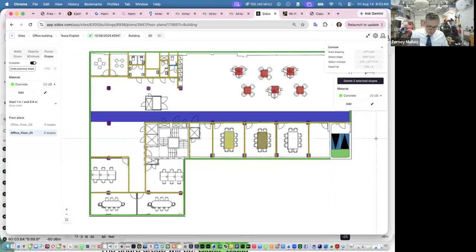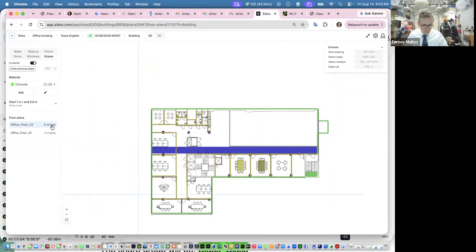Probably not. Control C. If I come over here, Control V. Okay, copy, paste in slopes doesn't work. Copy, paste, slope doesn't work. No worky. Okay. Well, but at least it gets me halfway there.